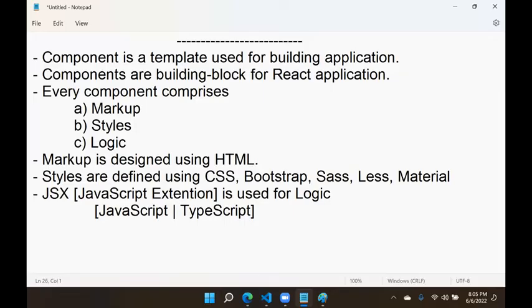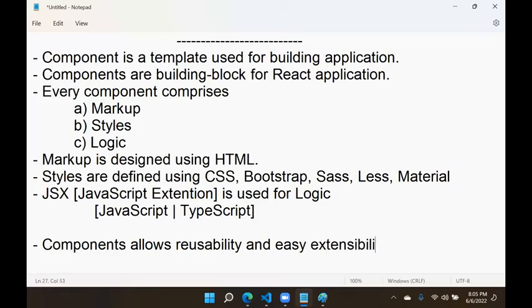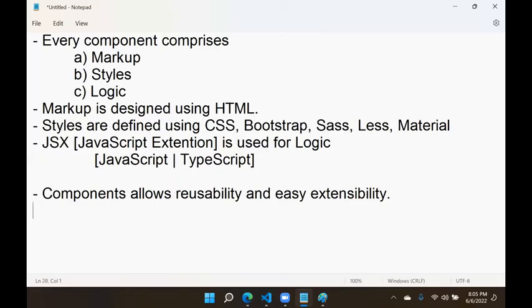What is the advantage of components? Components allow reusability and easy extensibility. Reusability and extensibility we can achieve easily by using components. That means they allow applications to be built faster. Reusability and extensibility are the main concerns actually. So we can easily reuse, we can easily extend, right? We can easily handle it, right?